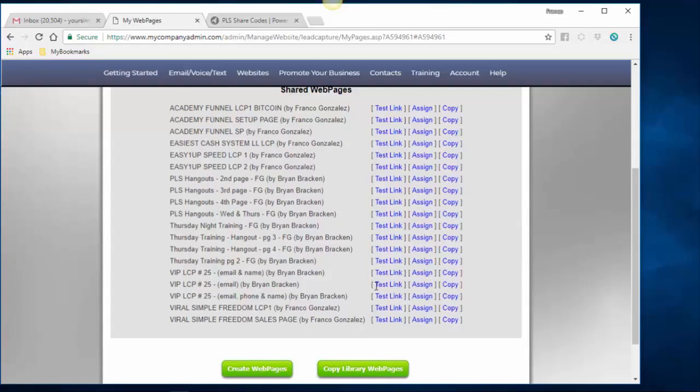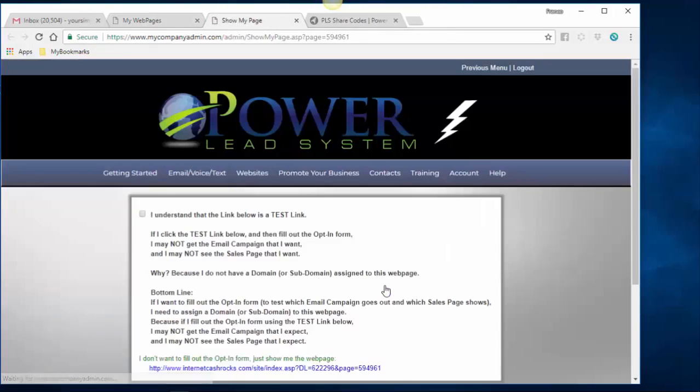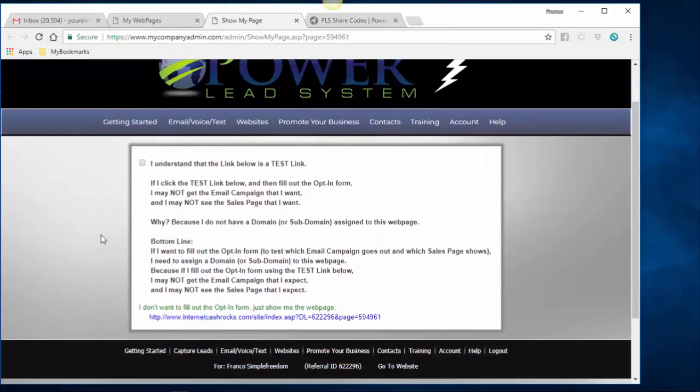So I can go over here and click on test link, right? I'm going to click on test link. Now it takes me to this page. At the bottom of this page, it gives me a test link that I can just click on, and it'll open up that page so I can see the actual design live on the internet. Let's click on it.